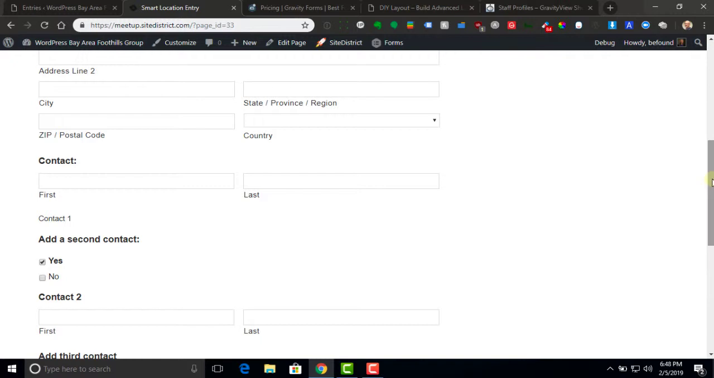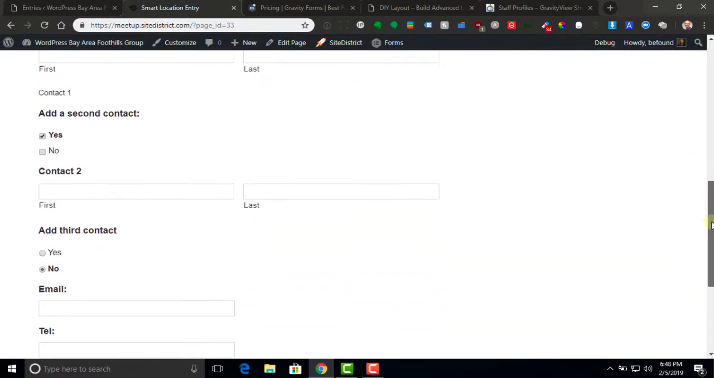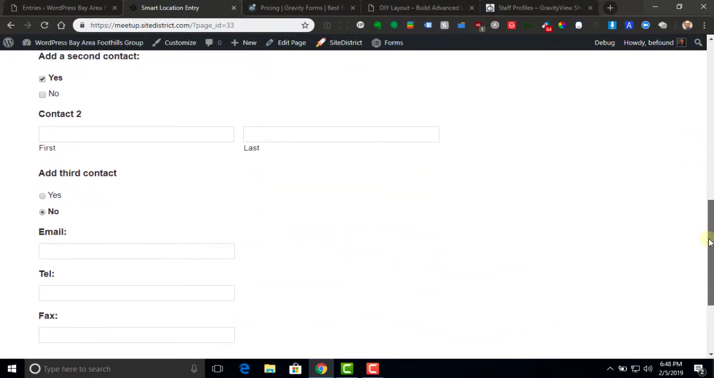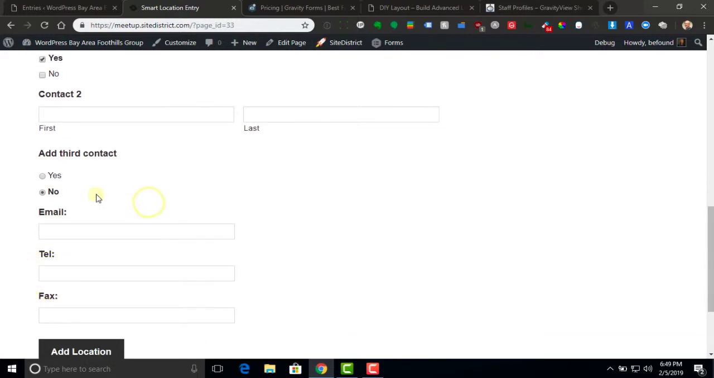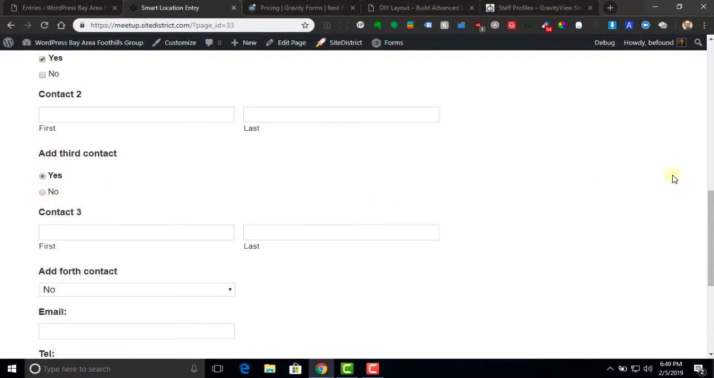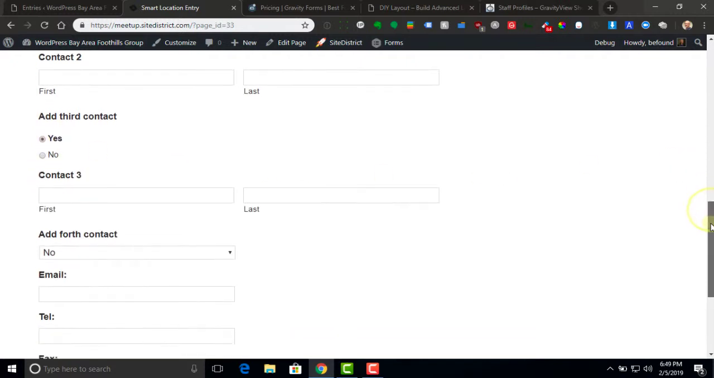Contact 2 opens up. Add a third. Now, actually, I needed to do conditional logic not to show the email, telephone, or fax. I see my error here. But add another contact, yes. Actually, I'm going to take that back.